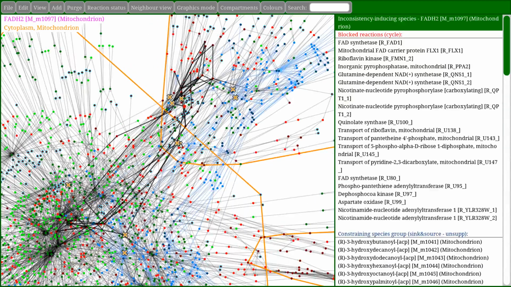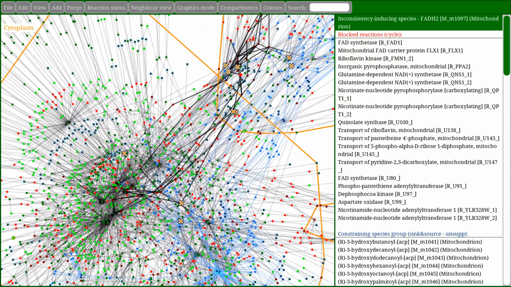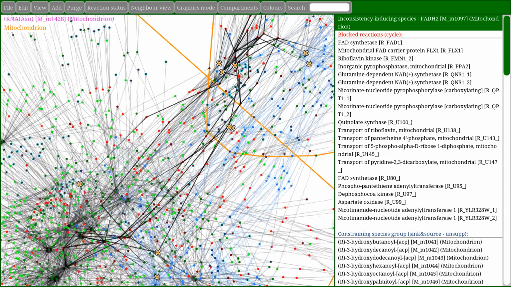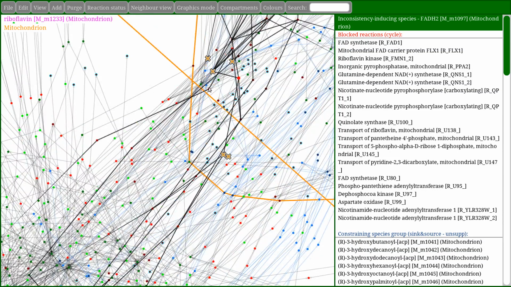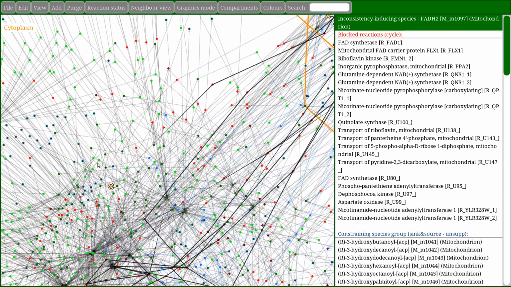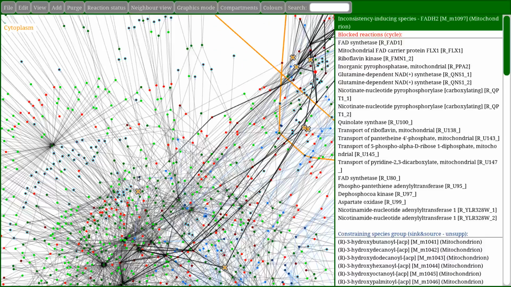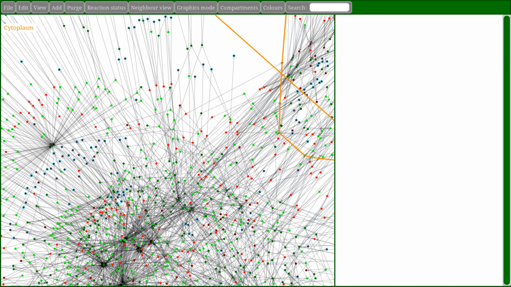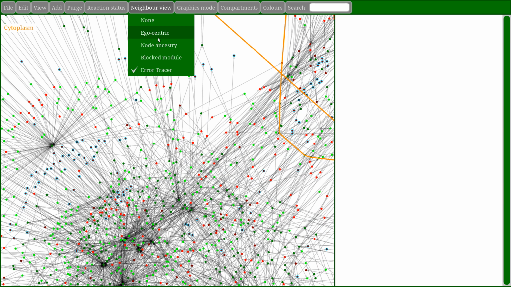FMN is now, as we see here, one way of producing FMN is through riboflavin, which is used by riboflavin kinase to make FMN from riboflavin. But what's the problem with riboflavin? I mean, why is it shown here?